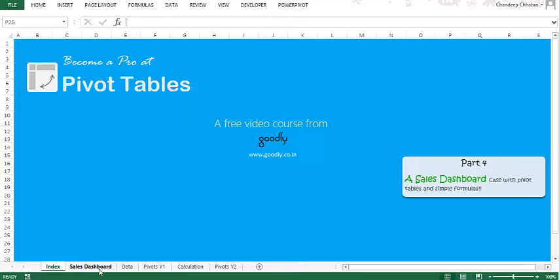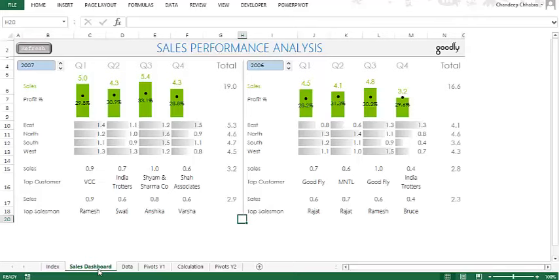So I'm going to open the sales dashboard that I've made for you. I'm just going to show you how it looks. This is how the sales dashboard looks. What we have here is the heading on the top, the logo on the right. Then we have the year selector here. I can pick any year here and the entire data changes, and I can pick any 2 years and compare the data.